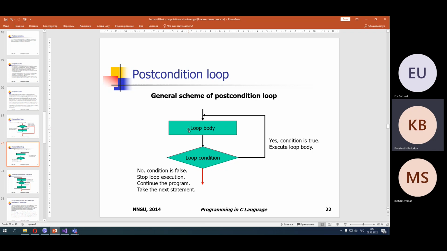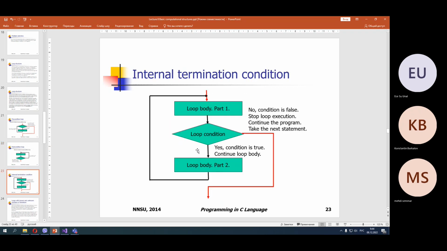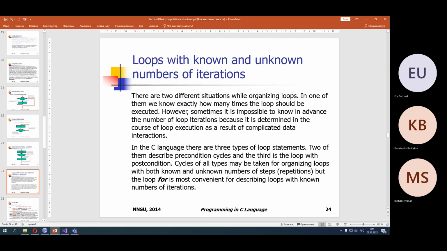Well, in some cases, it's very important to execute a loop body at least once. This is the main difference between a loop with a precondition and a loop with a post condition. You see that the loops can be divided into these two groups: loop with precondition, loop with post condition.